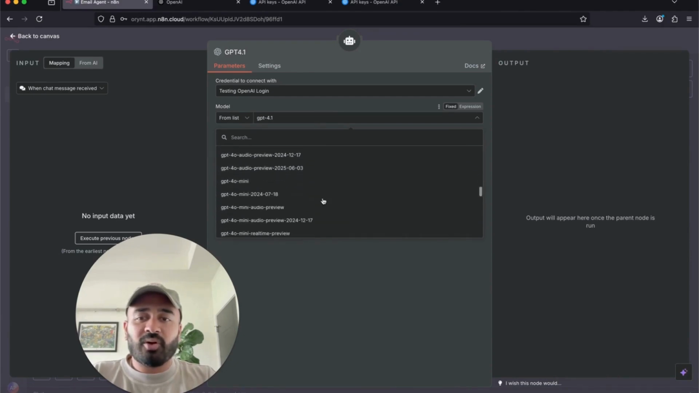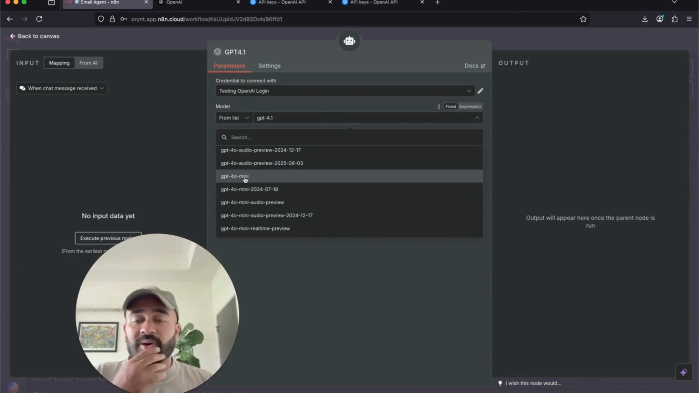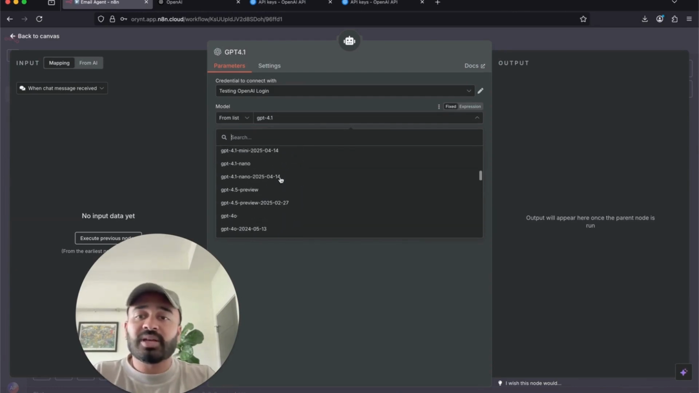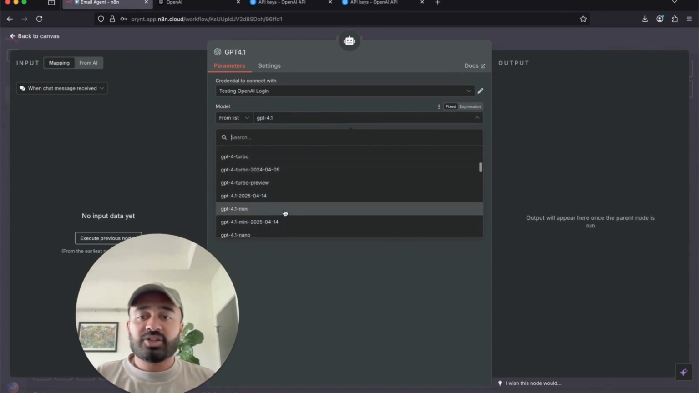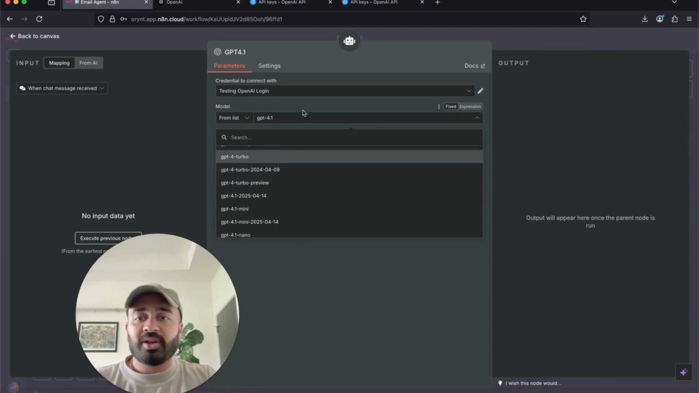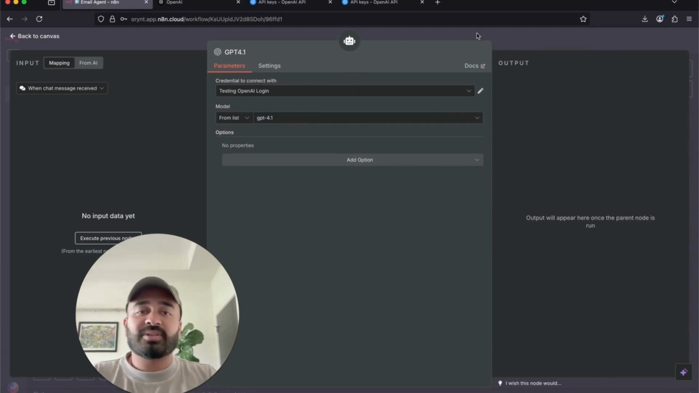Personally, 4.0 mini is pretty cheap, so if you're worried about spending too much, it's a really good model to use. I like 4.1 for general purpose. It's not super expensive, but if you want a cheaper version, you have the mini version as well. But 4.1 is what I'm going to use for this purpose. Feel free to change it based off your needs.